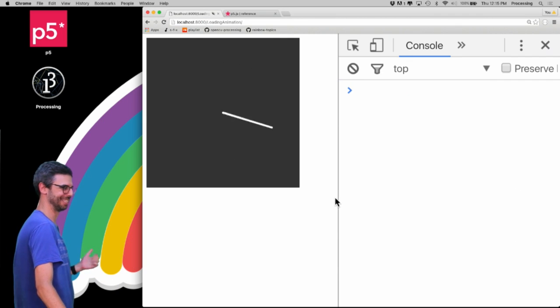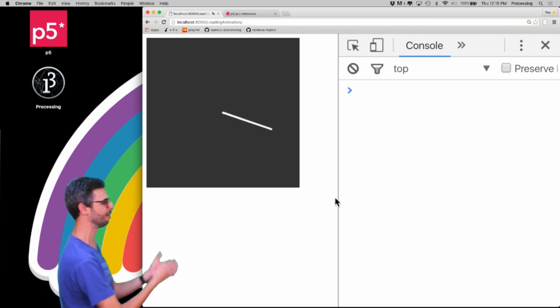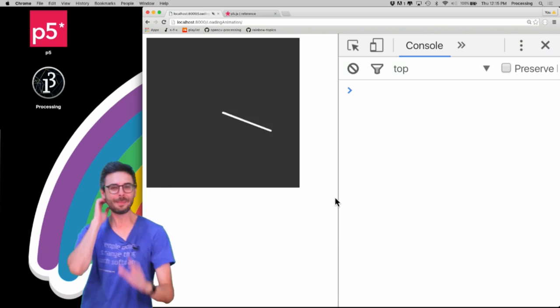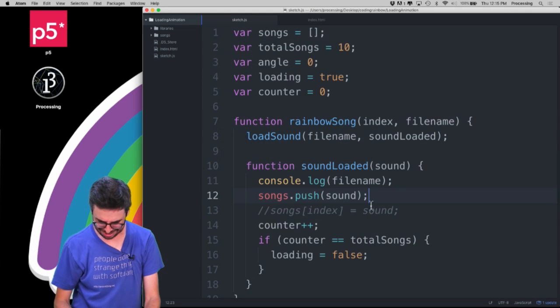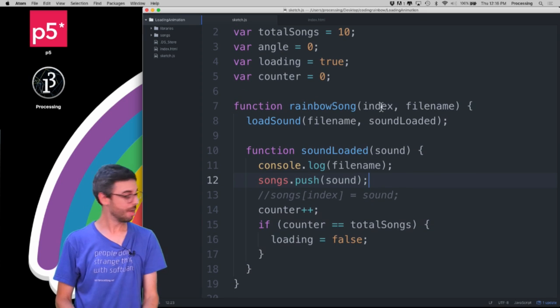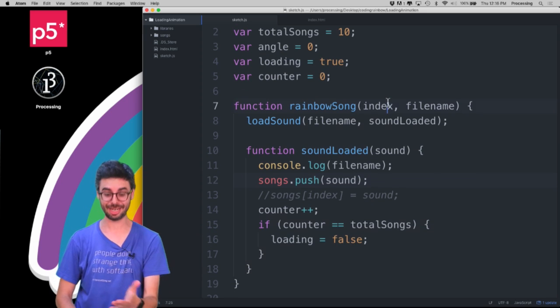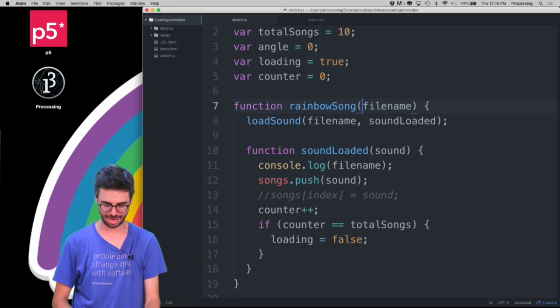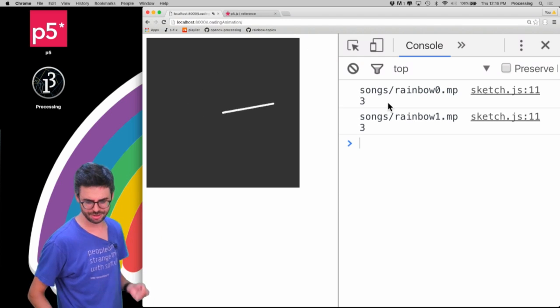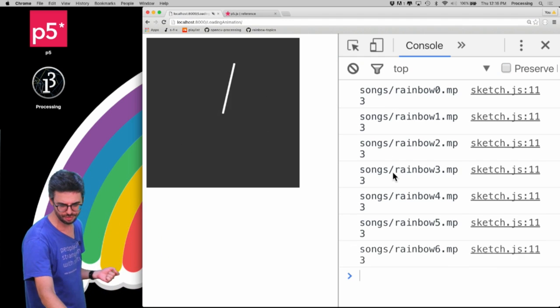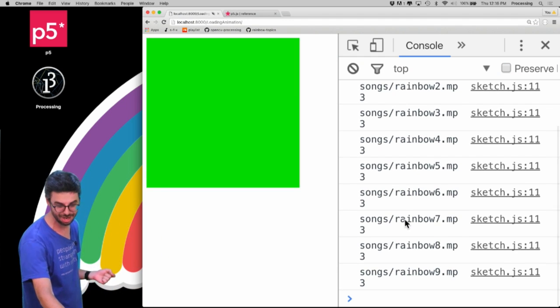Well, first of all, the issue is that nothing happens. I'm loading forever. What did I miss here? Oops, I have index still here as an argument where I just want file name now. And you can see 0, 1, 2, 3, 4, 5, 6, 7, 8, 9.